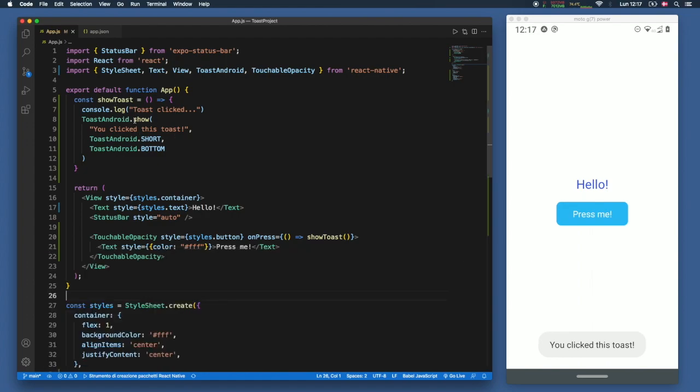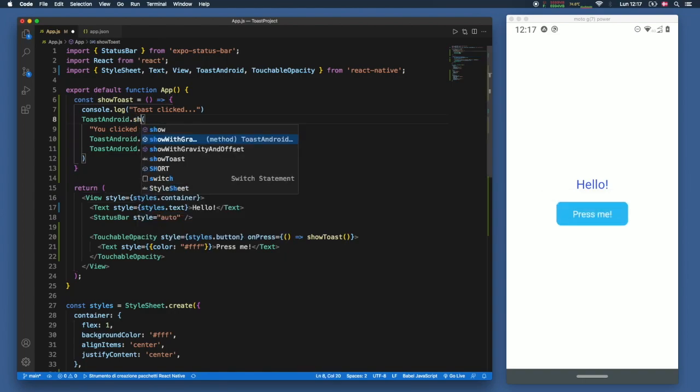Now, earlier I showed you that we can also change it depending on the gravity. And if we type in showWithGravity, we can change things a bit more, such as changing this to center and clicking on save. You're going to notice now that when we click on "Press me", it's going to put the toast in the center. And of course, there's also the one with gravity and offset.